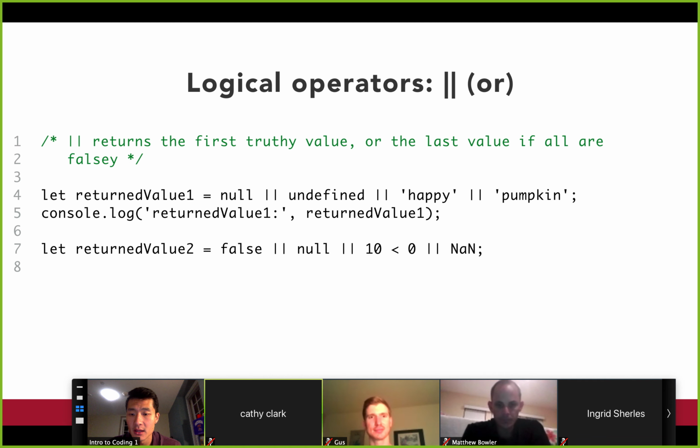And therefore I can stop looking right there, because I found at least one truthy value, and that's all I need. Similarly, on line 7, I do the same exercise, except now the first value is false, which is falsy, then null, which is falsy. The third thing is actually an expression, right? It says 10 is less than 0. Well, that's not true, so it's false, right? And then lastly, I come back to our old friend, not a number. And so everything in this list is false.